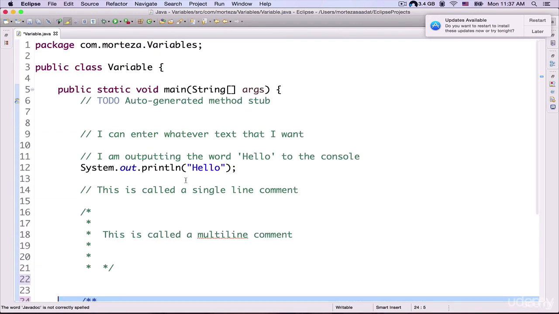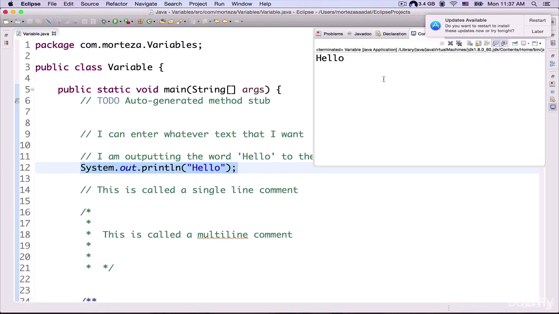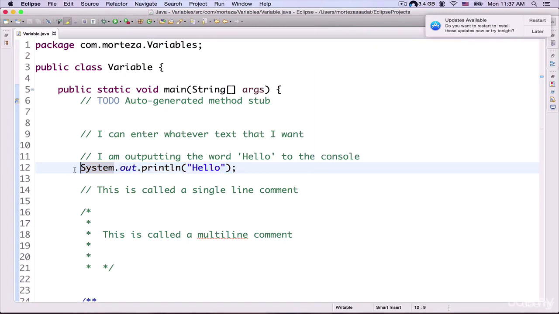For example, if I don't want to execute this line of code here, and if I run my program now, you can see that it's going to show me the hello text here. But if I don't want to execute this line of code, I can easily comment out this line of code. Okay, now you can see that if I run my program, it's going to show me nothing, because this statement is now commented out.